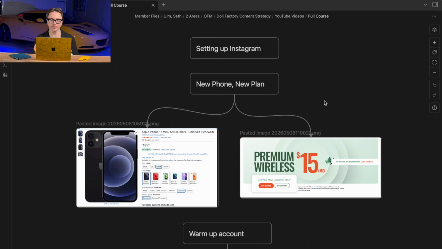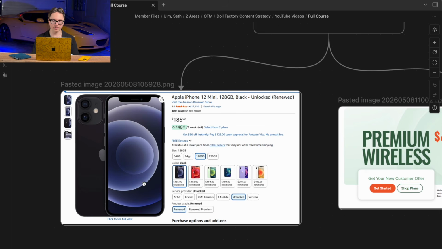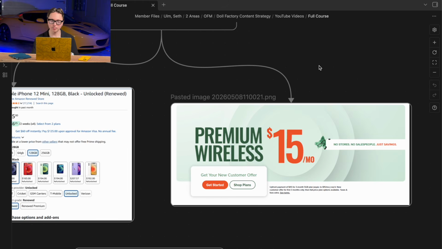Both of these are a huge pain in the ass. There's no reason to risk it, especially when you can get a used iPhone on Amazon for like less than $200. Always go with an iPhone. They're a lot harder to emulate, so Instagram trusts them a lot more than an Android, even though Androids can be cheaper. And then once you get your new phone, you're gonna create a new plan for it as well.